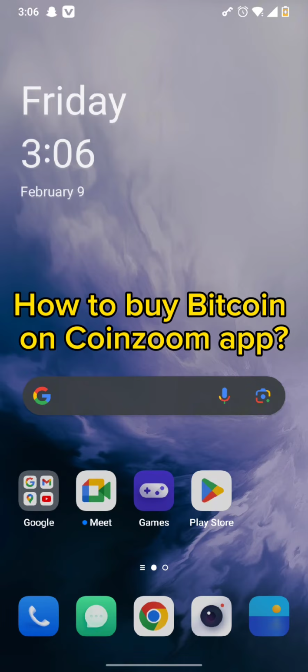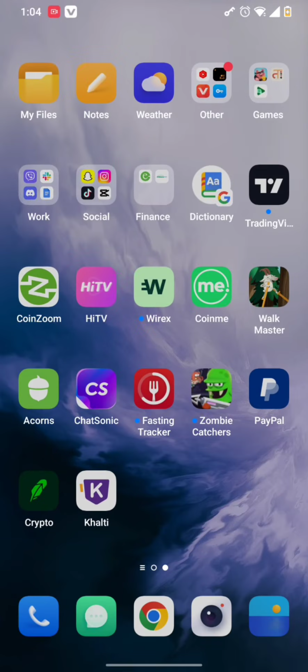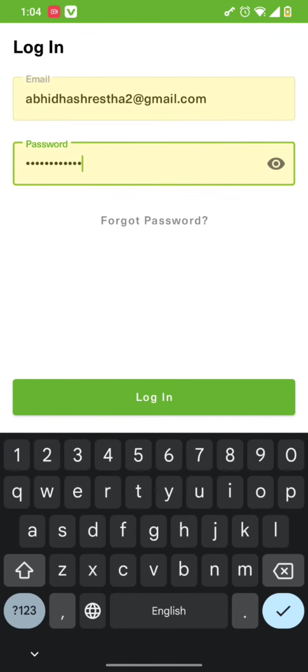So first and foremost, all you need to do is simply tap to open your Coinzoom app. And once you open your Coinzoom app, all you need to do is simply type in the credentials of your account and get logged into it.